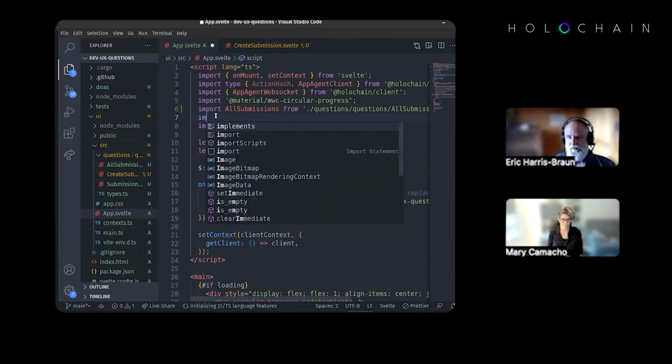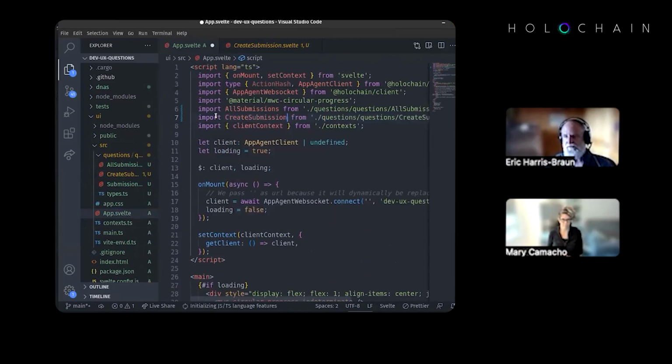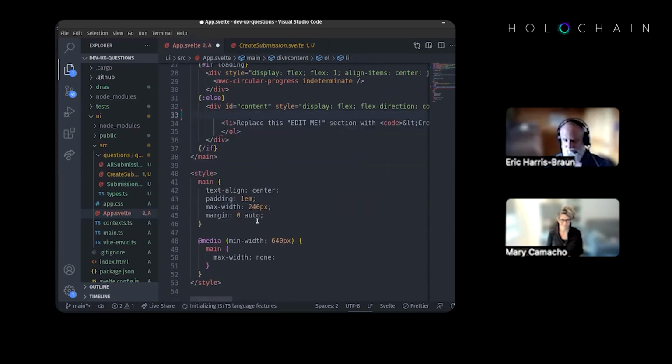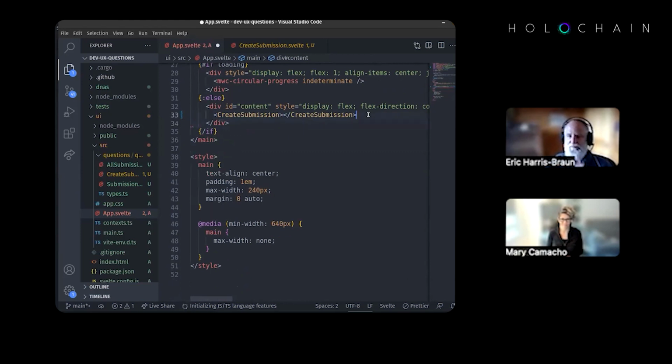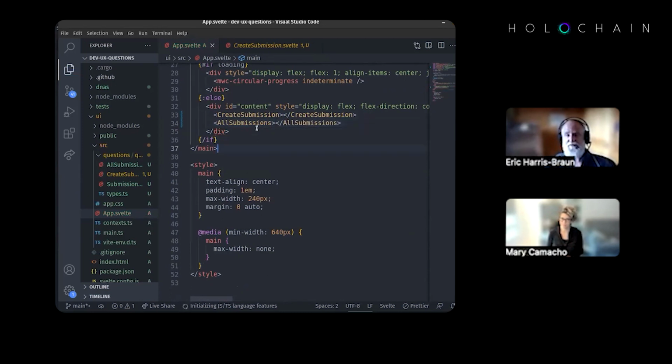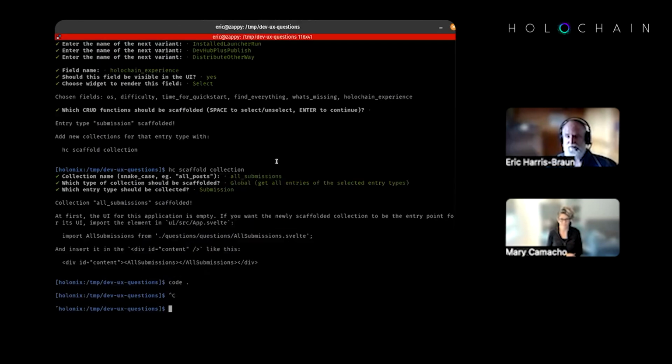I'm going to import create submission, and thank you VS Code for automatically importing that stuff in for me. And so let's get rid of all of this stuff and put in a create submission. And let's also, this is not the dashboard that you were talking about. No, this is the actual form for the questionnaire, isn't it? Well, it's both, right? I'm putting both the things in there all at once. So let's just try to run our code now and see what happens.